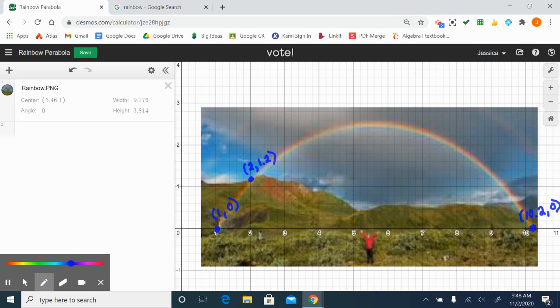Now I'll give you an example of another point that would fall on the parabola. This looks like a good one right here. I can estimate that pretty easily. That looks like it's just about at 5 on the x-coordinate, and then 2.4 as the y-coordinate. Again, when you're identifying these points, there is some estimation involved.